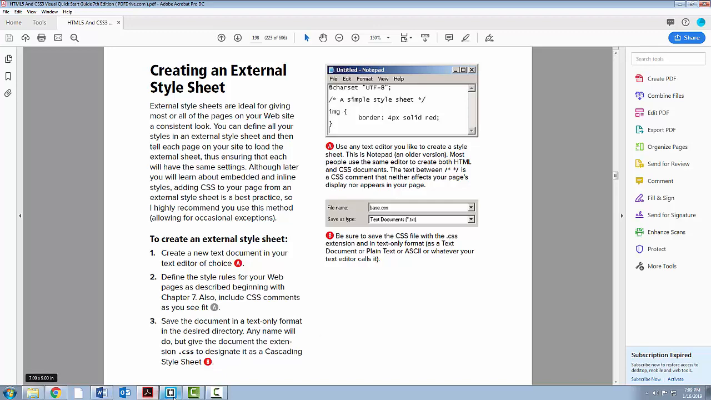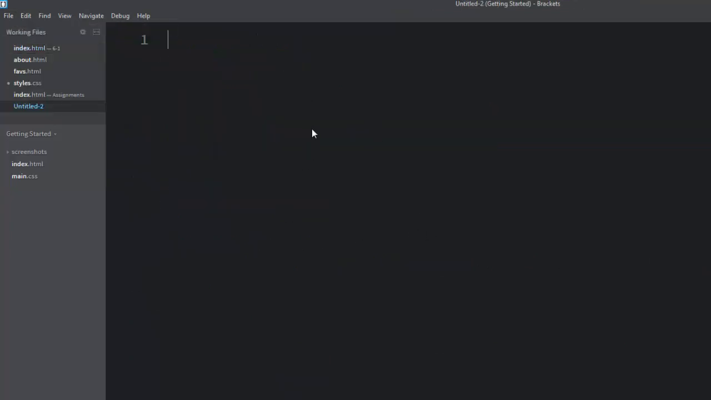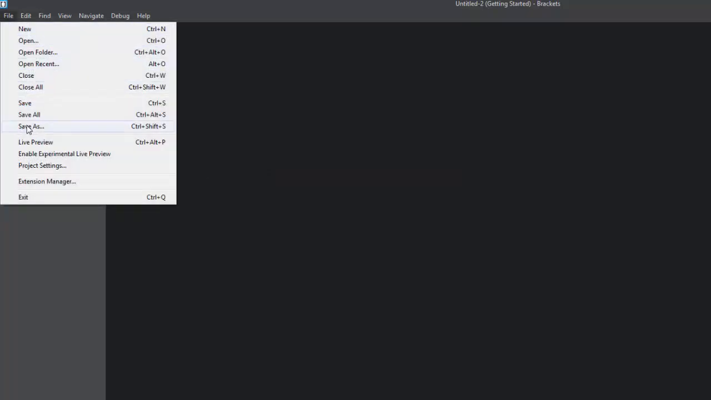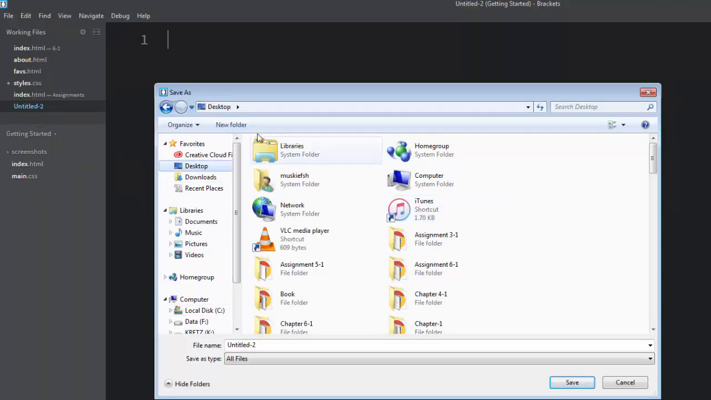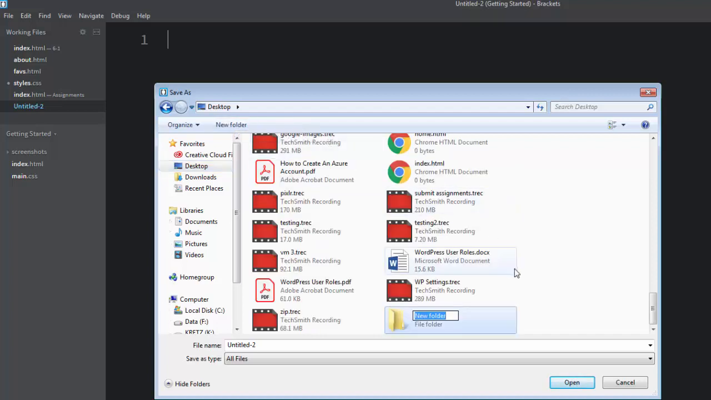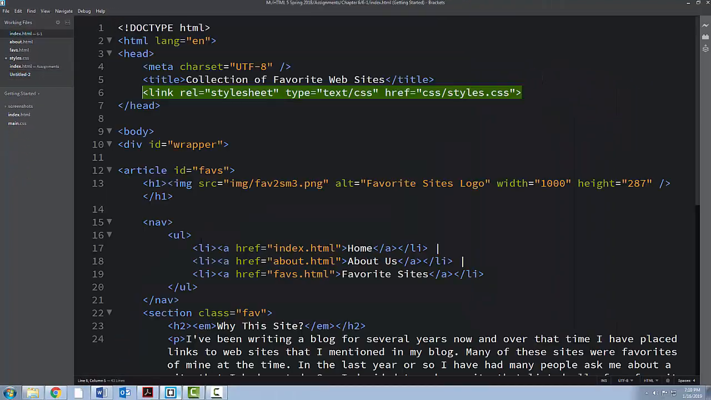So what I'm going to do is I'm going to go into Brackets and I'm going to go File, New. And what I'm going to do is create first an HTML page that I'm going to use with the style sheet, and then I'm going to create the style sheet. So let's do this together. So I'm going to do File, Save As, and I'm going to put this into a folder. So I'm going to do index.html as my HTML file.